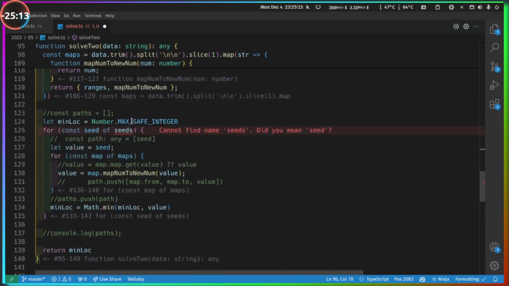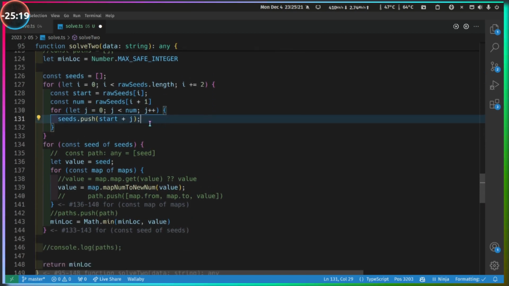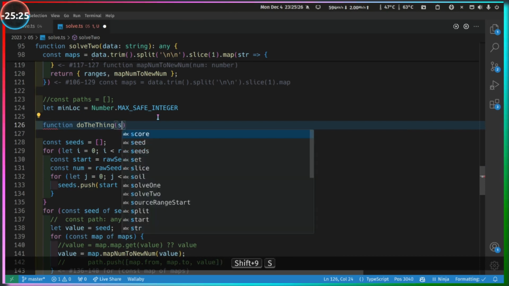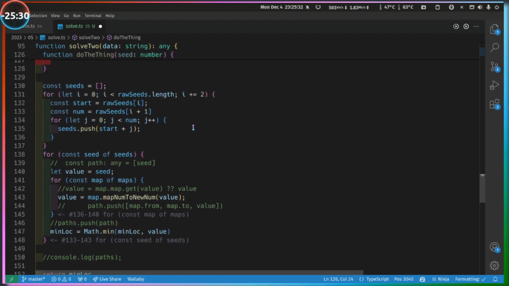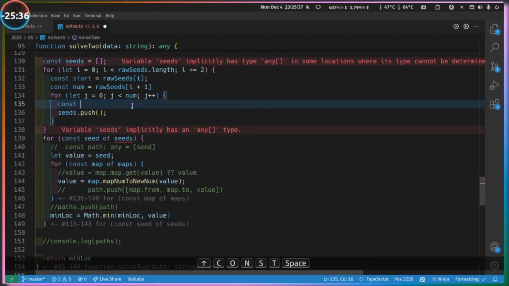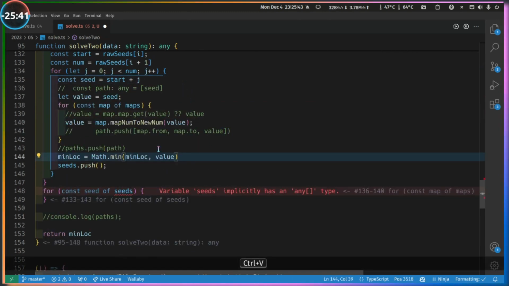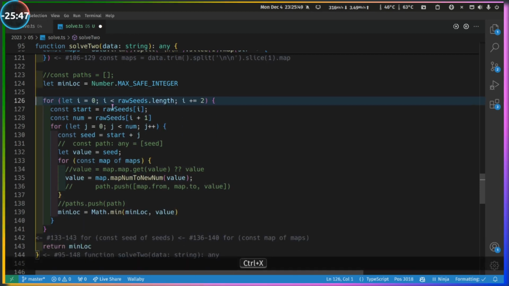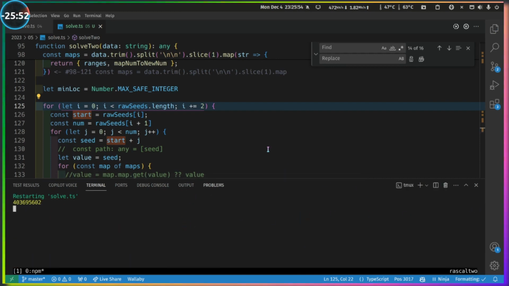We don't store them. We have to go through them in an iterative manner. There we go. So instead of seeds push, we say function do the thing seed, and we just call this a bunch of times. Const seed equals here. You know, we don't even need to do that. We just yoink the inside there, put it there, drop that, drop that, drop that. Don't need an array, don't need that. That other terminal should already be running.